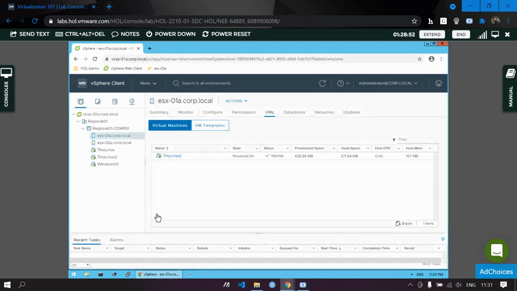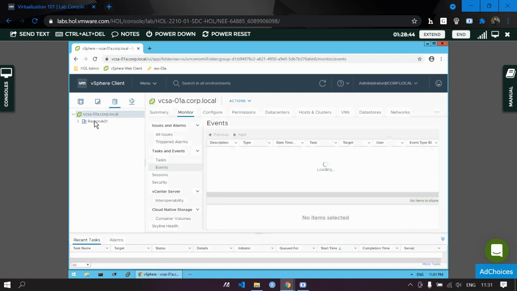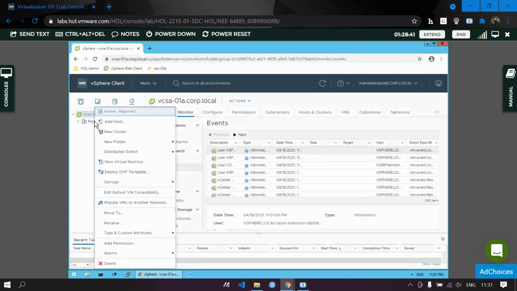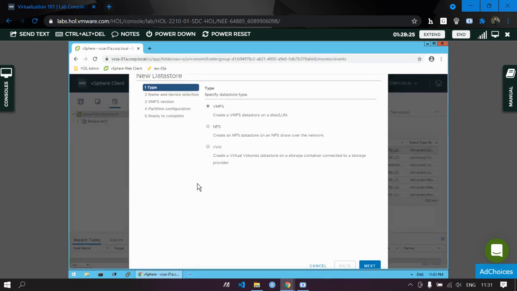Now we are inside the virtual machine system. What you need to do is go to the storage, then right click on Region 1, since you need to select a region for the storage. Go to the storage, and then we need to create a new data store. Click on new data store, then let us start with creating a VMFS file. Here you can choose VMFS or NFS. We are choosing VMFS. So next.